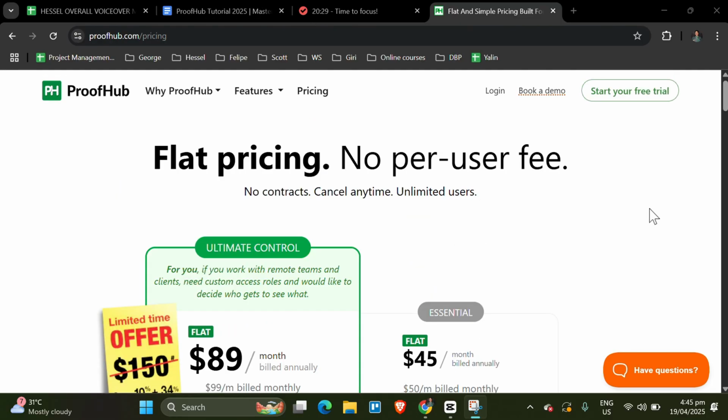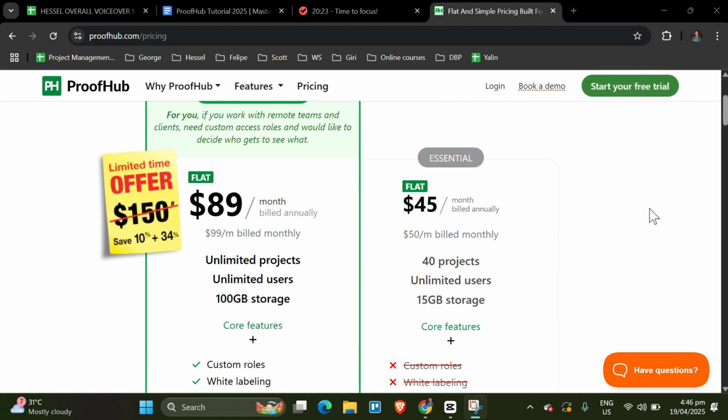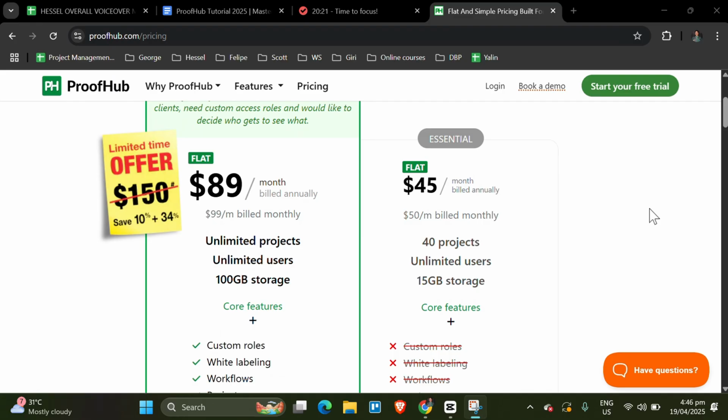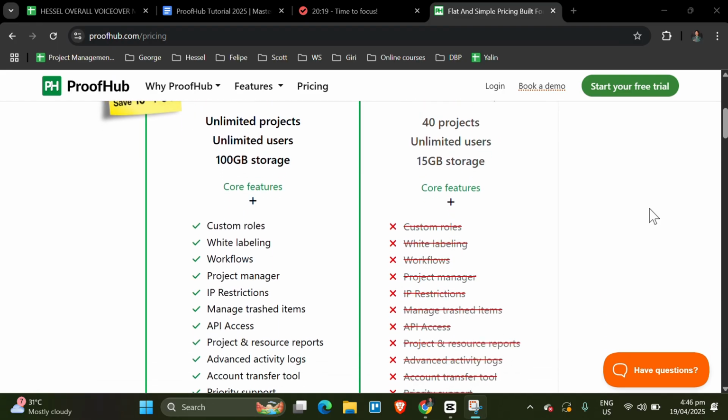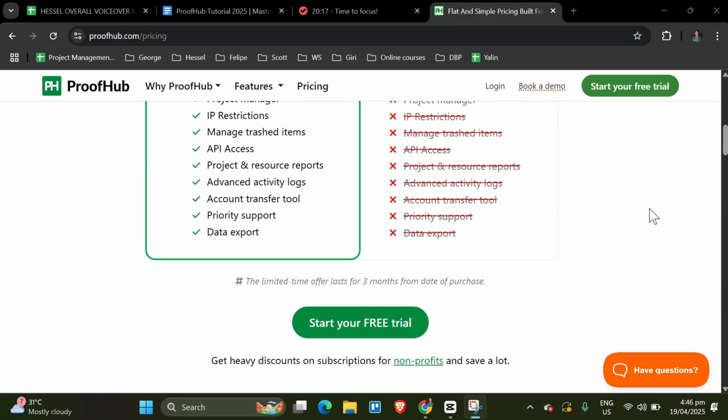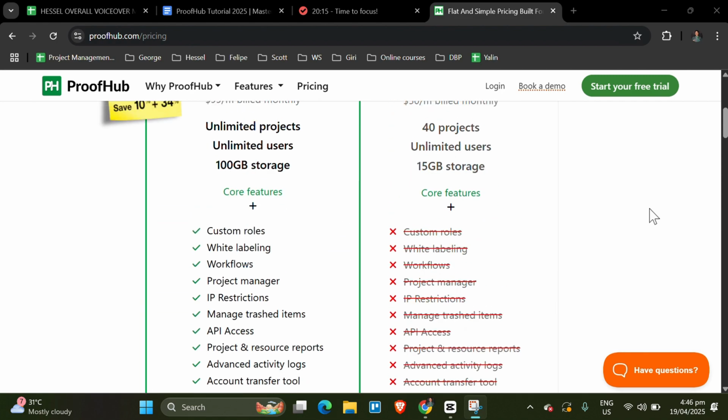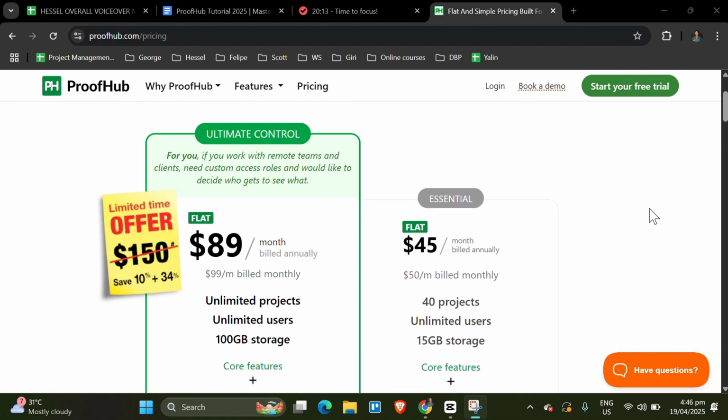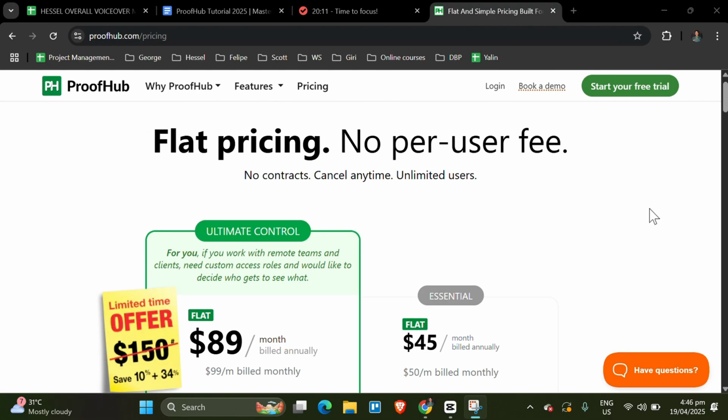In short, ProofHub isn't just another project management tool. It is a full workspace that brings together planning, collaboration, communication, and execution under one roof. Whether you are managing client projects, internal teams, or complex campaigns, ProofHub keeps everything connected, clear, and moving forward.